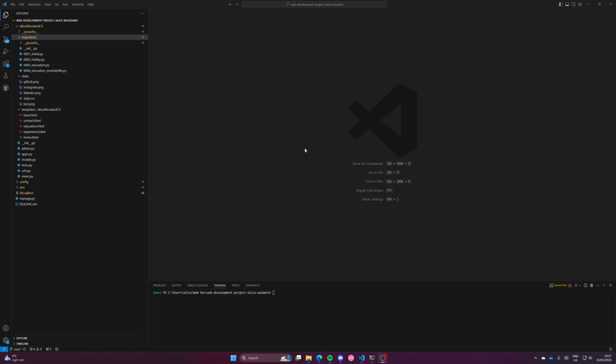So we'll get straight stuck in. I am using Visual Studio Code for this rather than PyCharm. I was having some difficulty getting the Django framework to properly work within PyCharm, but I found Visual Studio Code worked perfectly, and it also gave me a better understanding of the virtual environment in which Python runs the web server. So I'll get started by running the web server.